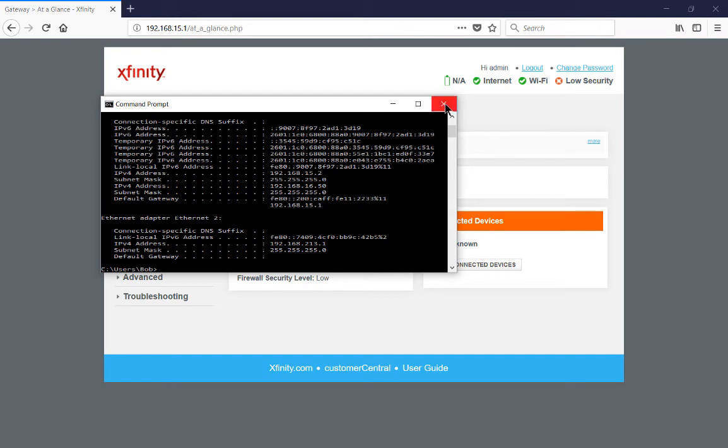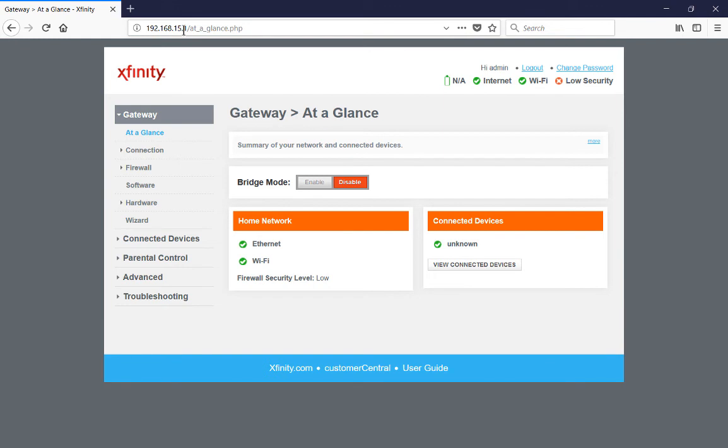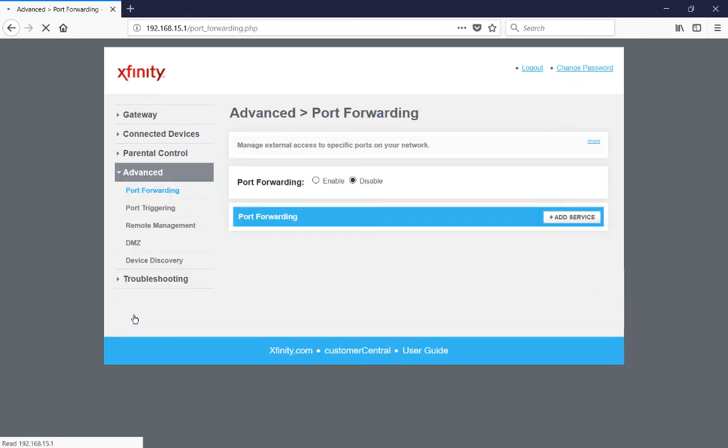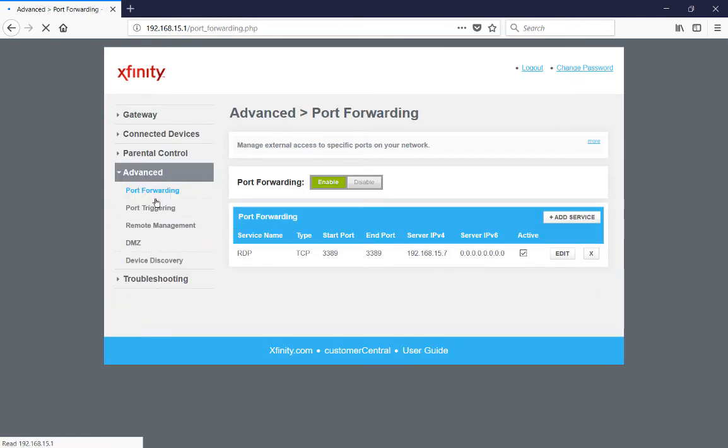All right, so let's go ahead and close that. I've gone to 192.168.15.1, as you can see at the top, and now I'm in my router slash gateway. Now what we want to do is go down to the advanced option, and go to where it says port forwarding. We want to enable port forwarding by clicking the enable box, and then we click Add Service. Now you can see I've gone ahead and done this. This is what yours should look like when you're done.